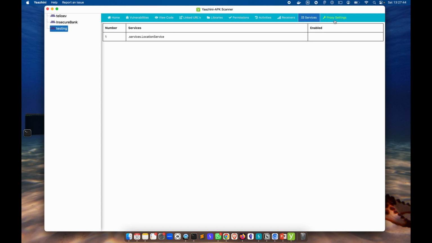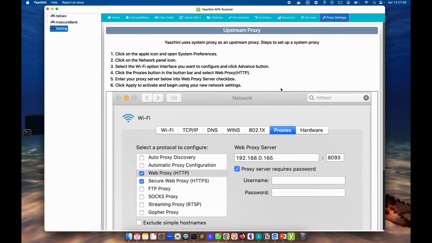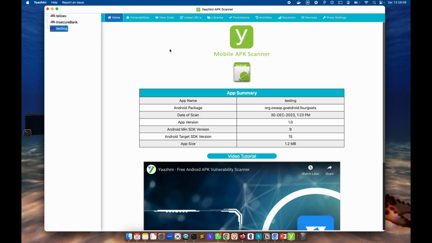Okay, and you can also set the proxy settings if you want to perform any API pen testing. If you want to capture or scan for the APIs inside the application, you can basically set up the proxy in this tool and browse the application, and this tool will automatically scan for all the vulnerabilities related to the APIs. Okay, so this is all about this tool, Yaazhini. So make sure to use this particular tool. This is very efficient.